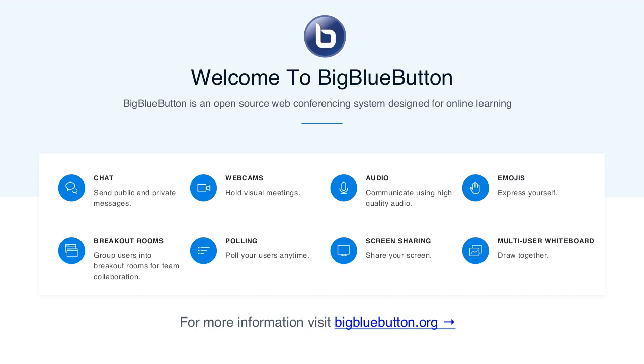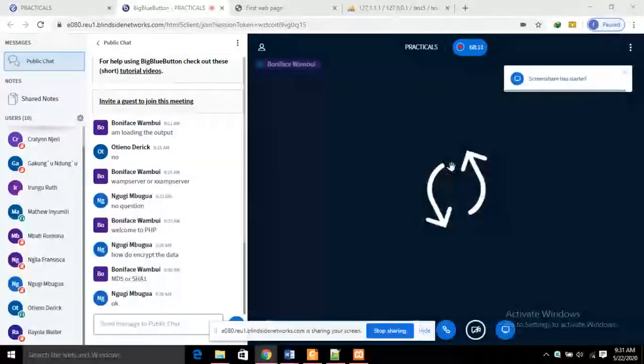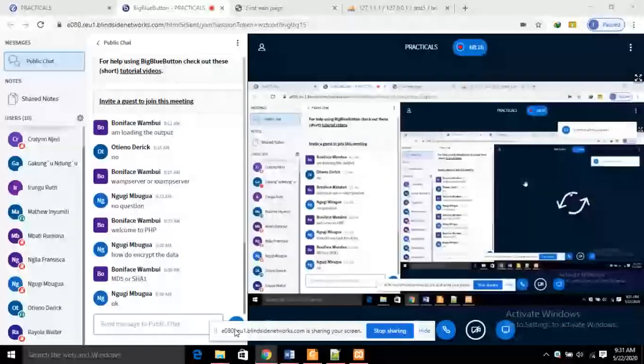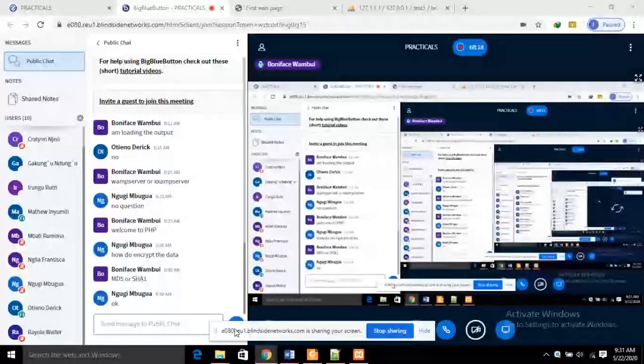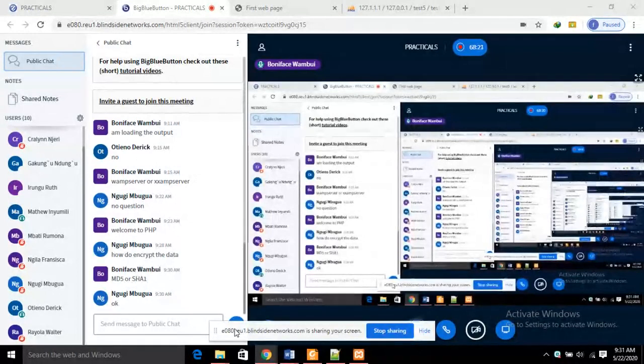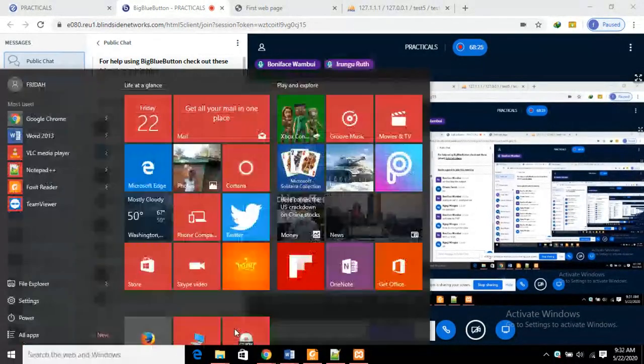Here we have, let me just share the task screen. Now you have to open local disk C. Now I want to create a folder. I want to run a program in PHP, so I have to open local disk C. I have to open my computer.